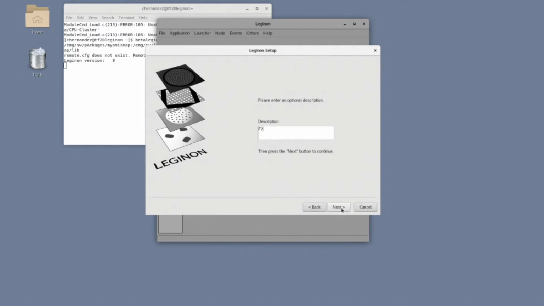This is where we put the description. We started off with F20 and then you can add whatever you need. When you're done, you can click Next. Double check that the image directory is correct. Click Next.